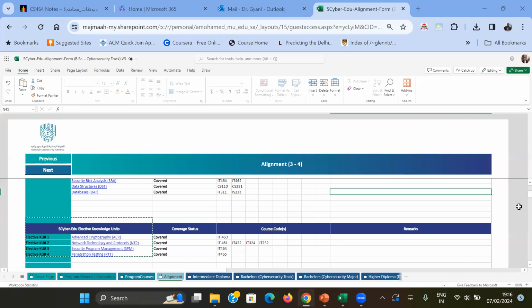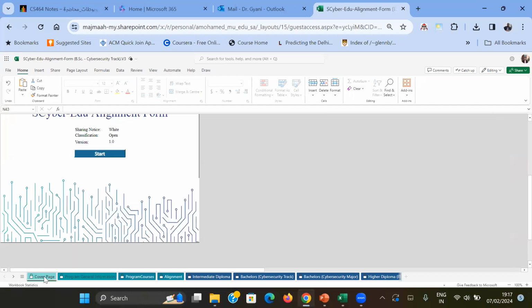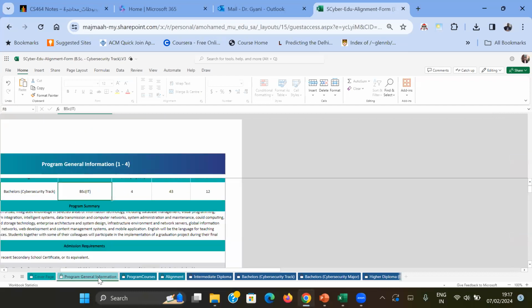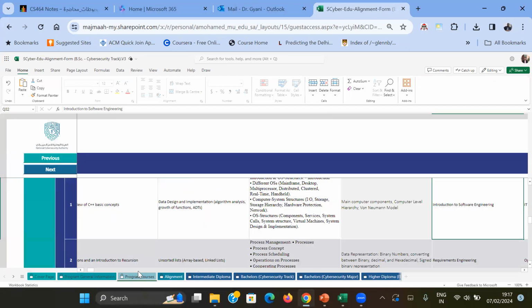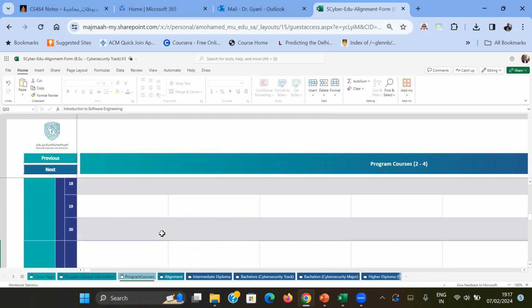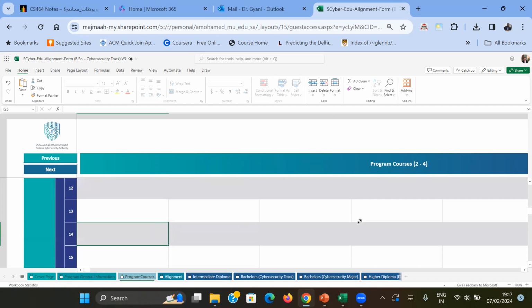Let me check now. When you open the Excel sheet shared by the department, you will see a cover page. We don't require program general information and program courses. The first step is to check your course code, whatever is assigned to you, as the convener is responsible for this task. Go to your course code.